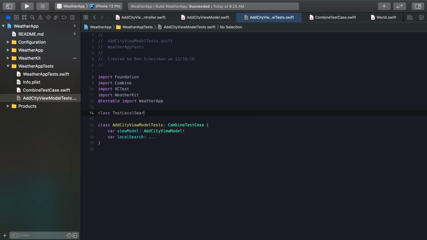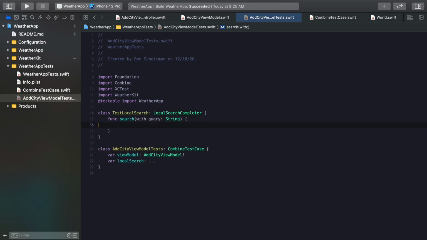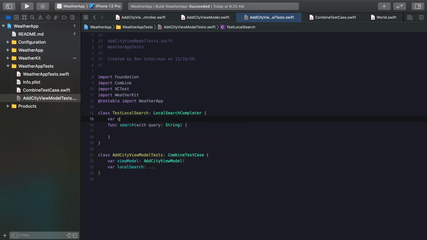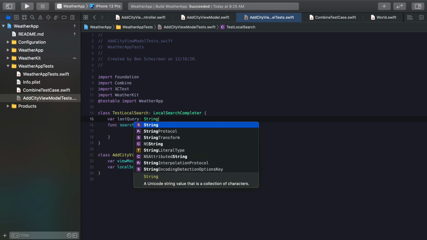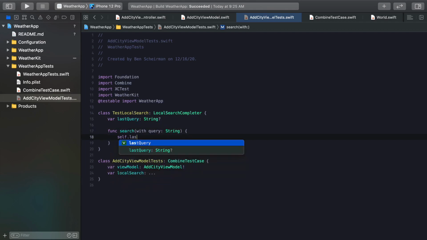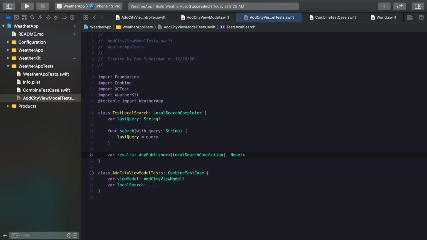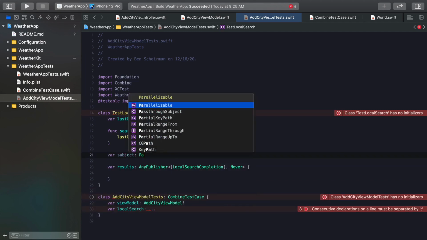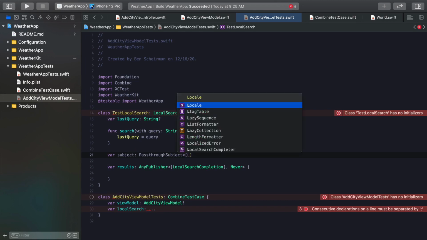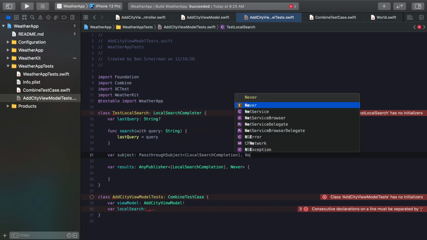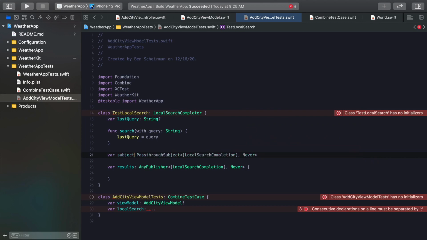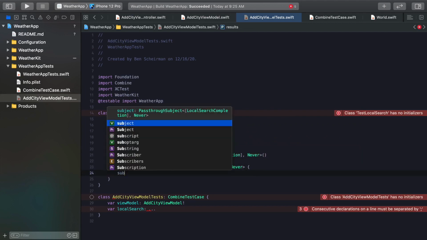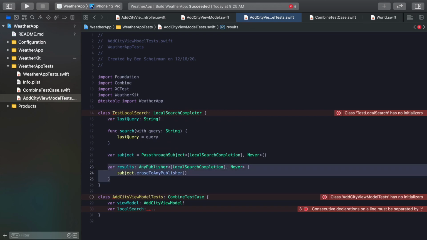We'll call this TestLocalSearch. That'll be a LocalSearchCompleter, which means we'll need a search with query. And here we can just check maybe lastQuery is some sort of optional string, and we can set lastQuery equal to query. Then we also have this results AnyPublisher, and for that we can create a subject, which is a PassthroughSubject of the same type, a LocalSearchCompletion array and Never. And we can just create a new one of those. And then here I can just say subject.eraseToAnyPublisher to provide our results conformance.